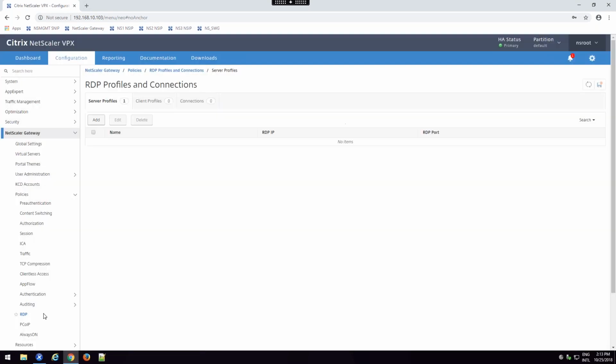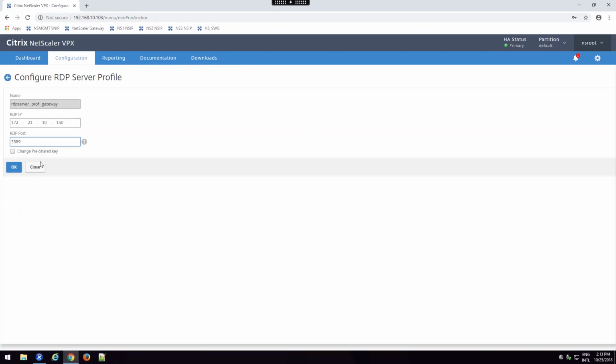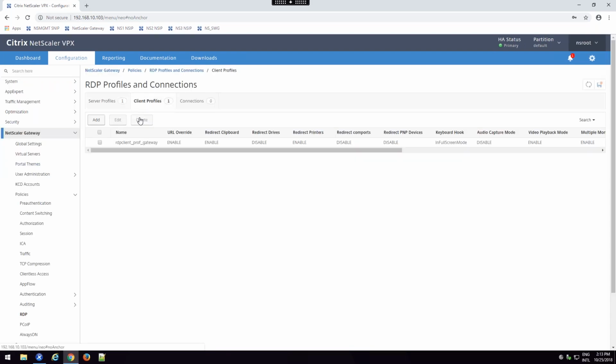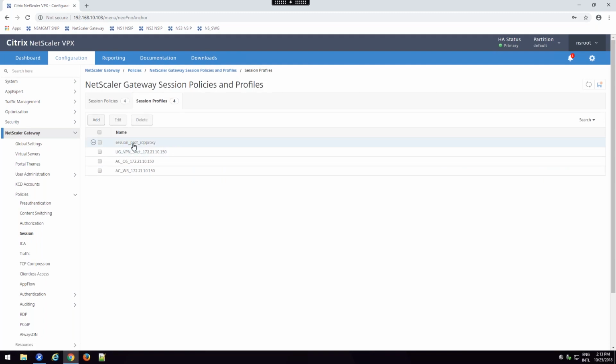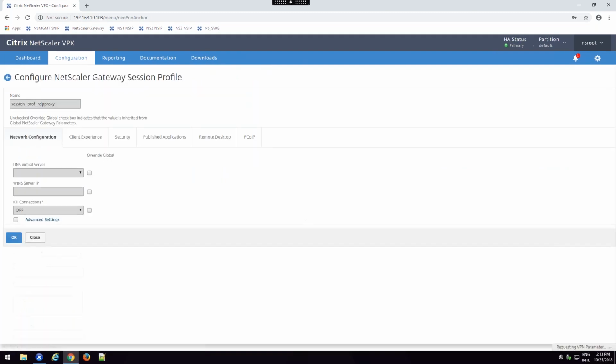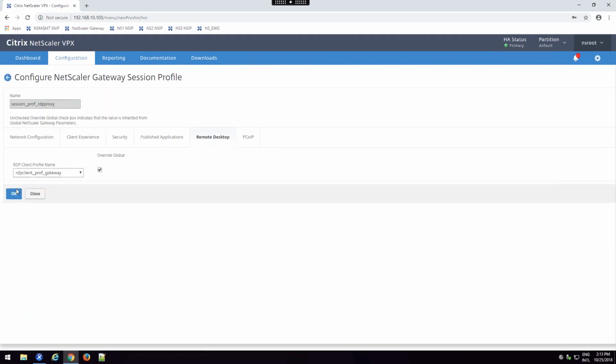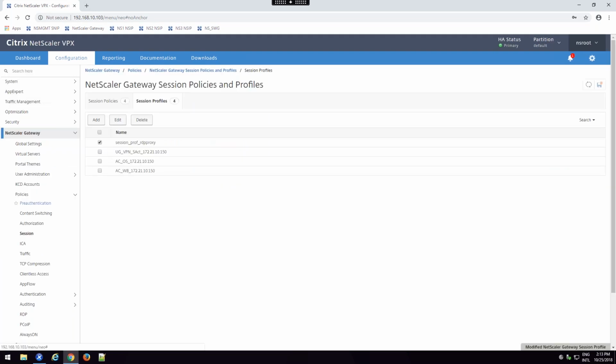Okay? And so you can enable this in your 11.0 or newer NetScaler. You create a server profile to say this is what we're going to RDP to, which is your gateway. This is going to give us a clientless access RDP solution. You've got a client profile to say how the client is going to connect. And then I can tie this in with a session profile. And the session profile says, if this profile applies to you, here's how we use RDP Proxy.